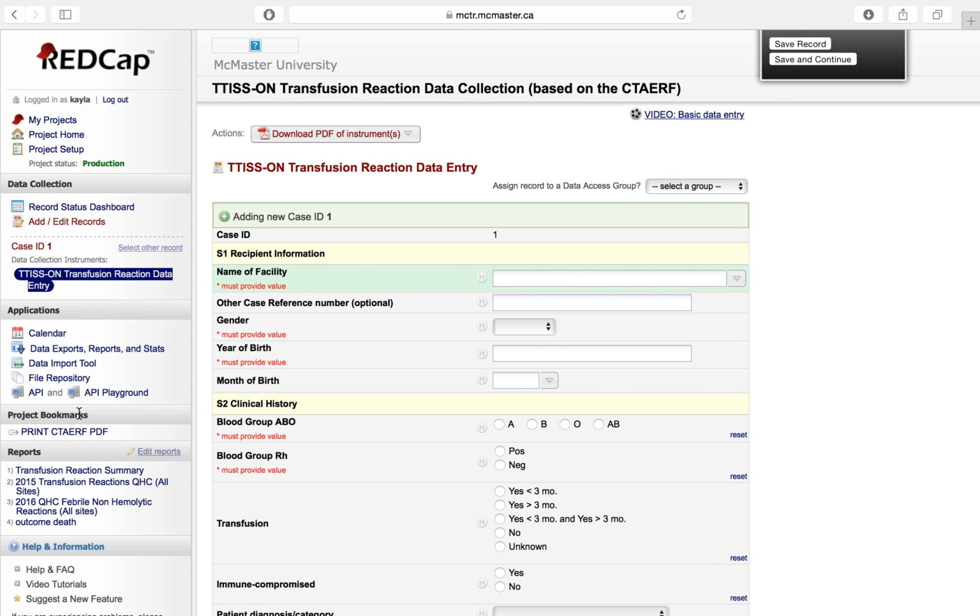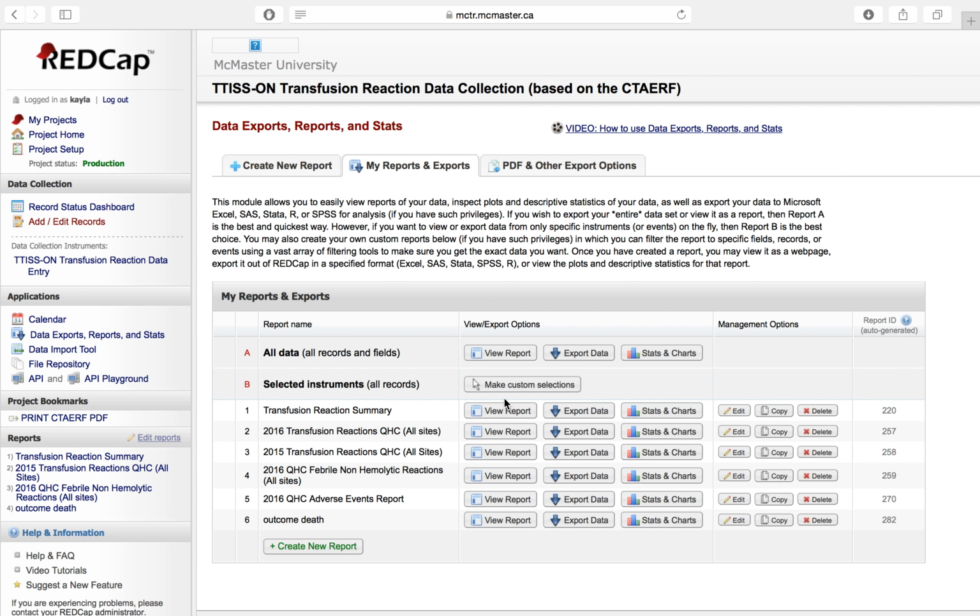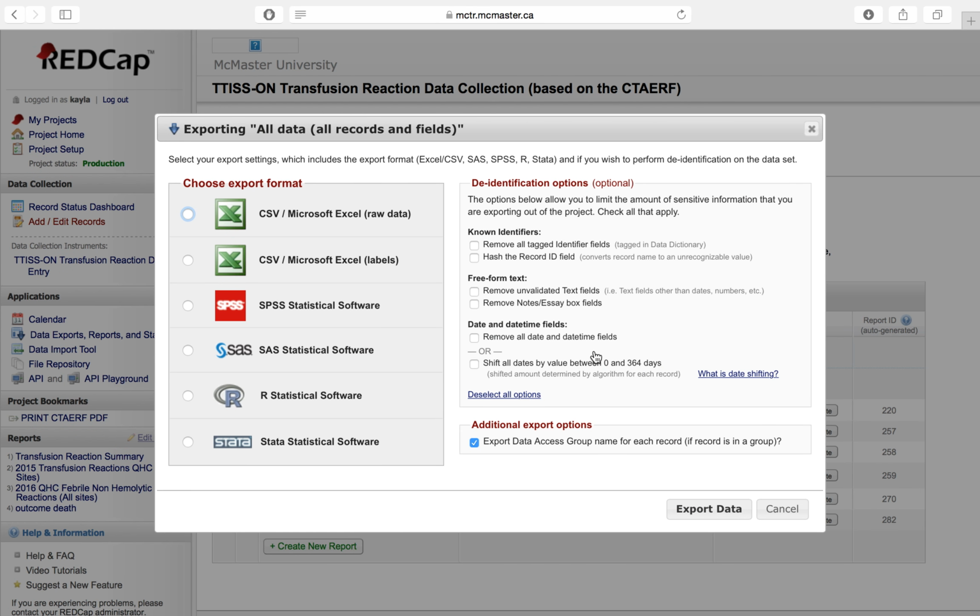Now, if you want to take the information that you've entered for a bunch of different transfusion reactions, the only way you can do so is through REDCap. You can't do it through the TTISS website or through the form. So once you're in REDCap, you go here, also on the left-hand side, to Data Exports, Reports, and Stats. When you click on it, it might look slightly different than mine, but it should say All Data, and then you can click on Export Data.